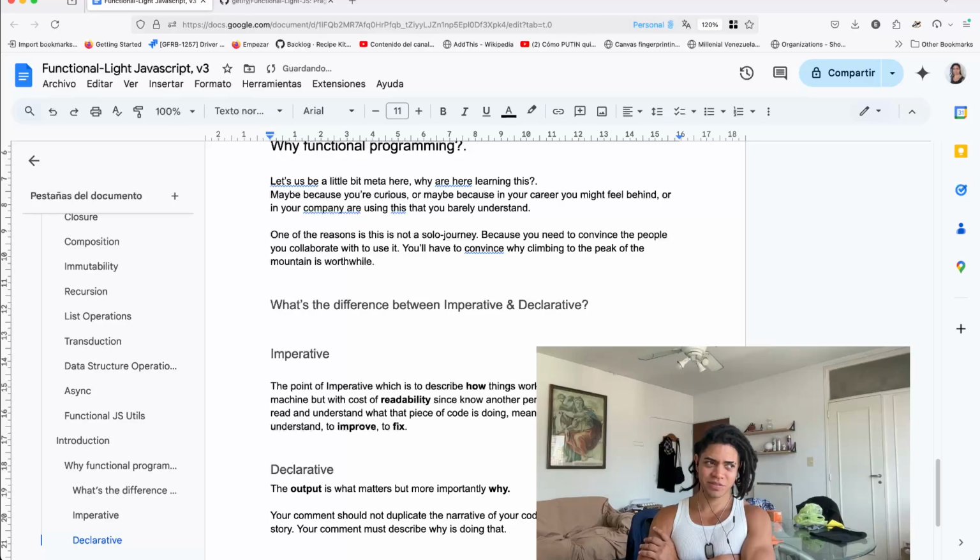But to whatever extent that we can shift the focus for the reader of our code towards the declarative and away from the imperative, it's going to be easier for them to understand. Not only for them, but also for us.